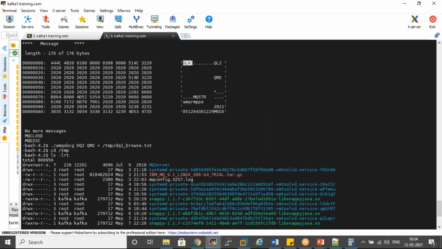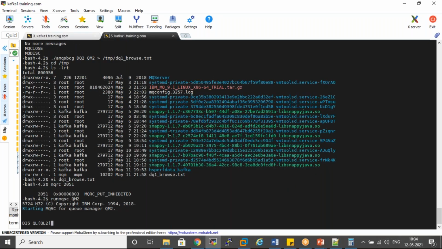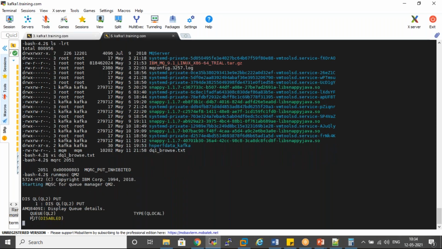Why am I going to QL2? Because my dead letter header clearly says the message should go to QL2. But due to the 2051 reason code, the message came to the dead letter queue. So I will go to QL2 and see the put property. Why do I see the put property? Because I got the reason code 2051, which is put inhibited. See? Yes, put is disabled. Now I got full-fledged clarity on why the message came to the dead letter queue.